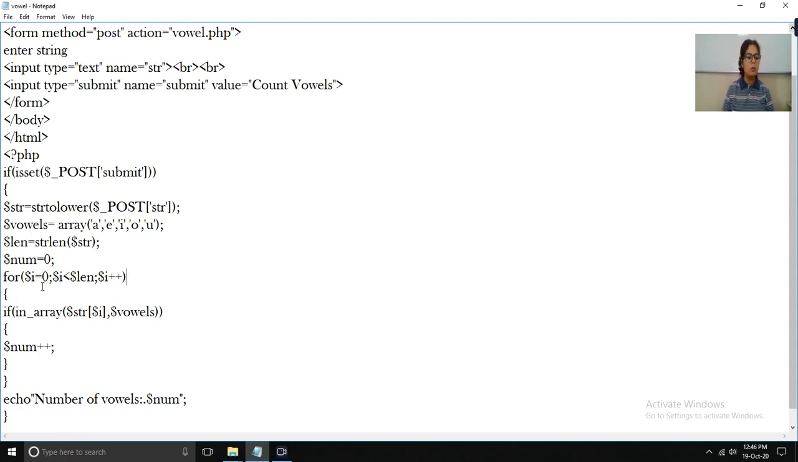For $i equals 0, $i less than $len, $i plus plus. I always starts with the dollar symbol, because I is again a variable, and in PHP a variable starts with the dollar symbol. So the meaning of this line is, we are initializing the value of i to 0. It means it will start from the 0th index value, and it will repeat the loop till i is less than the length, whatever the length is, and it will increment the value of i.